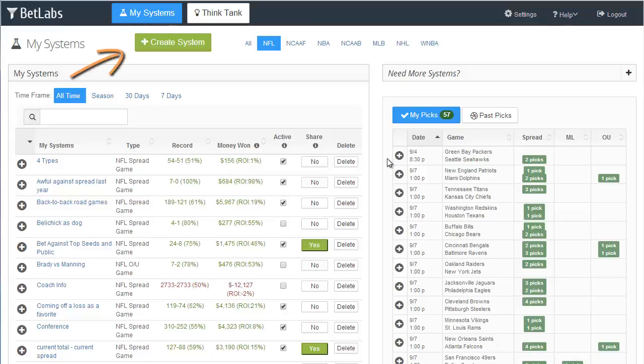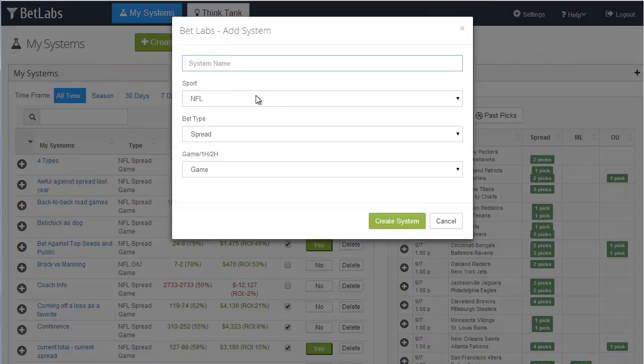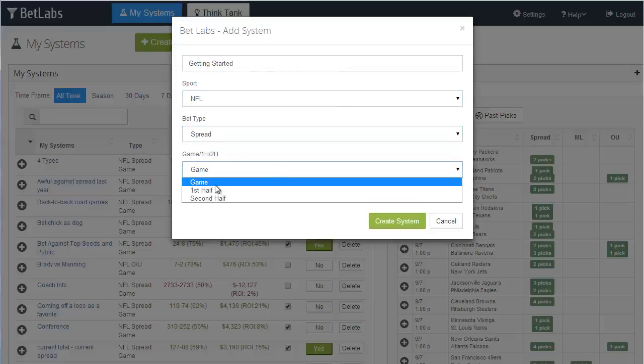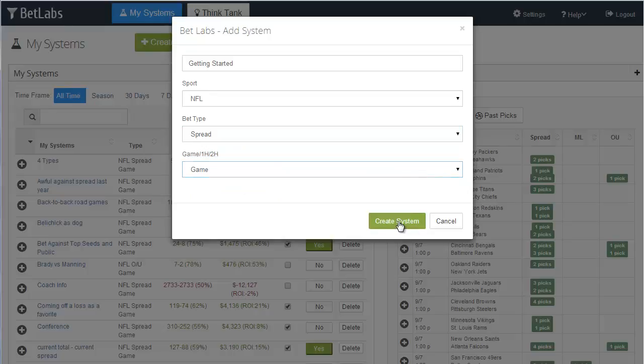Let's try creating a brand new one. Click the Create System button. Enter a name for our system. Select a sport and a bet type. And we'll go with a full game system and hit Create.